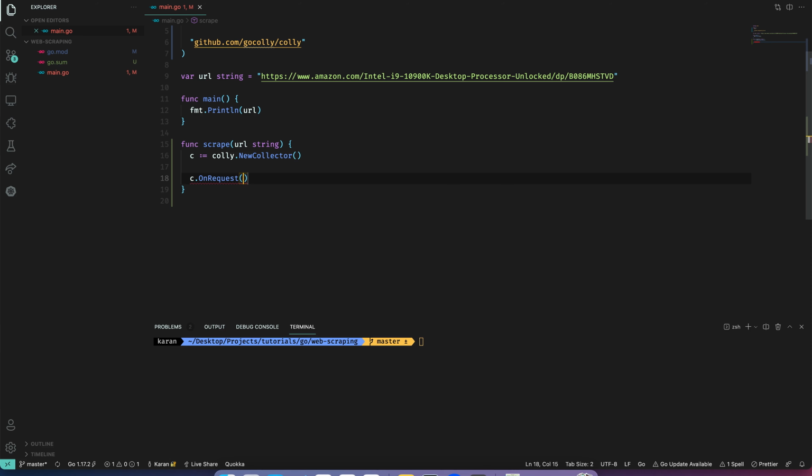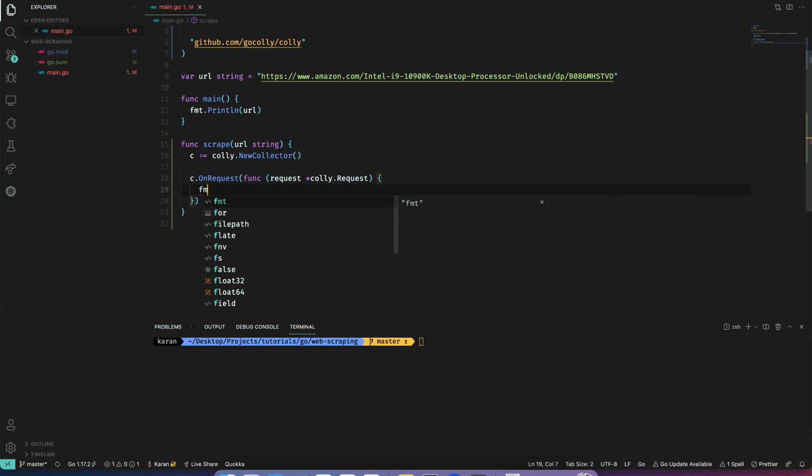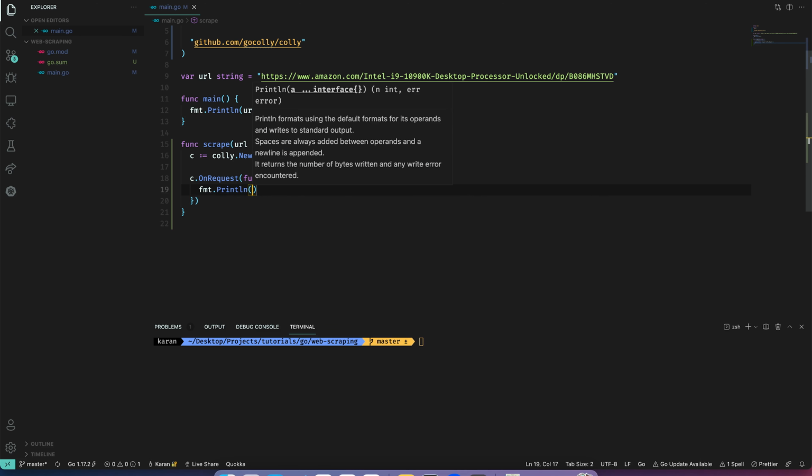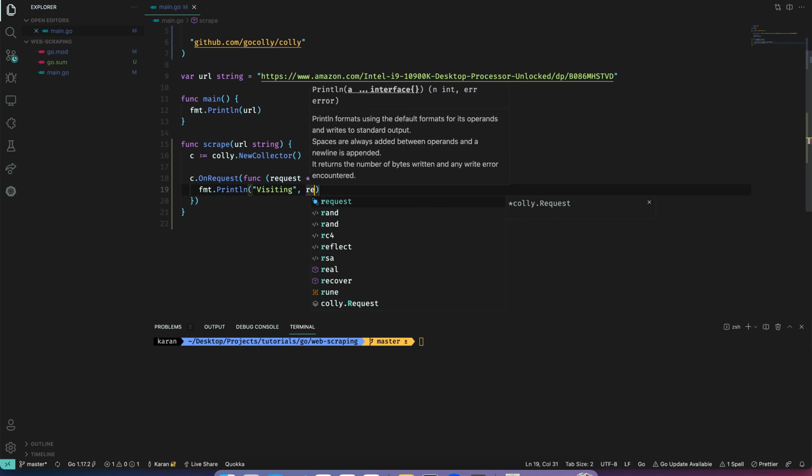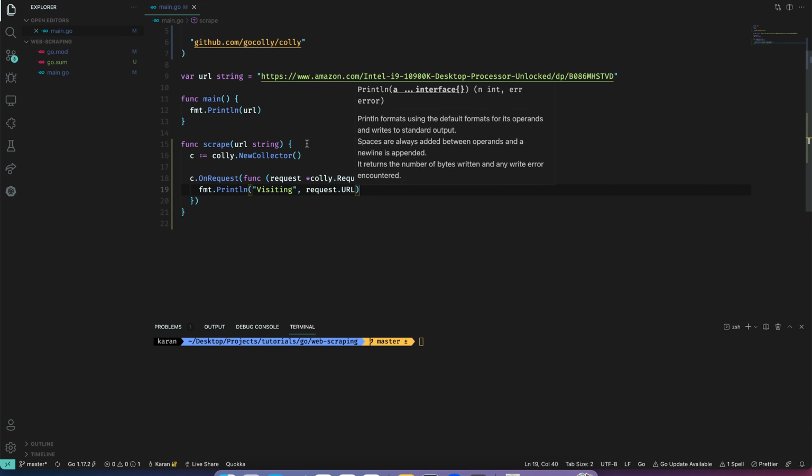Let's add an inline function. This will give us access to the request, which is a pointer to the Colly request. Visiting request URL.